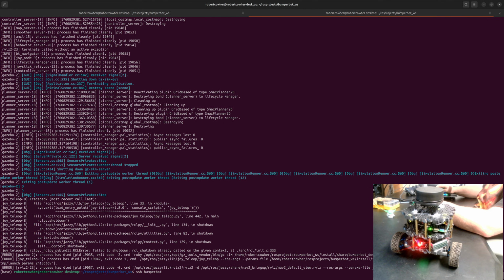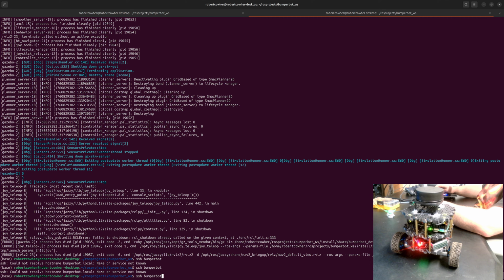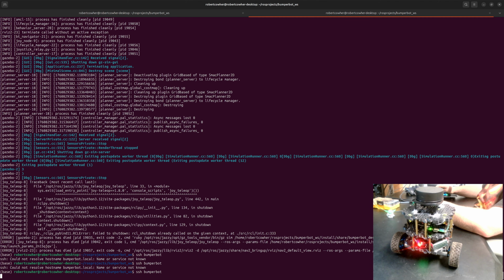And I can do all this because it is on the same network as me. Well, I say that, but then it fails. Come on, BumperBot. This is probably waiting for DNS propagation. Not entirely unusual.